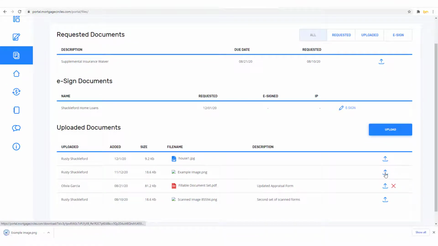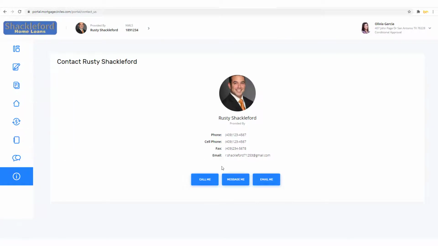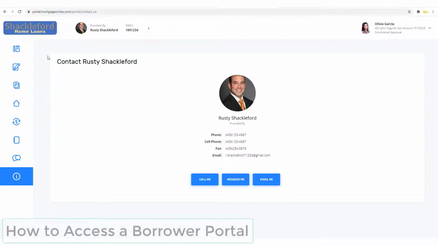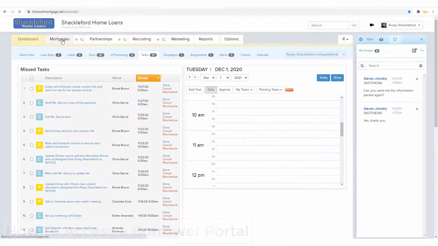Borrower portals are unique to each mortgage client in your CRM, and these portals have several tools and features your borrowers can use to stay involved in their mortgage process. Borrower portals are easy to get started with.